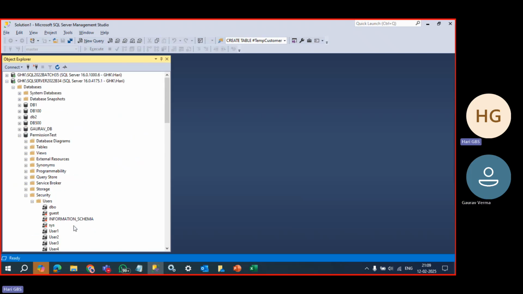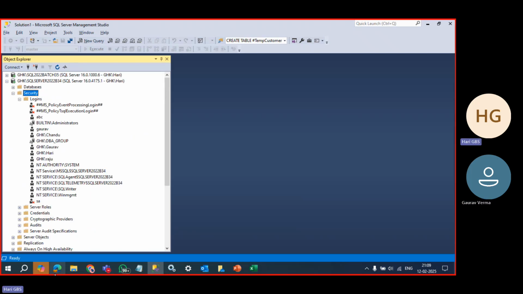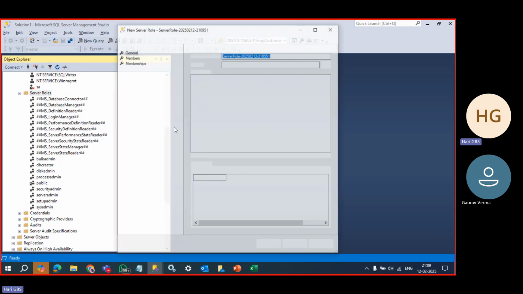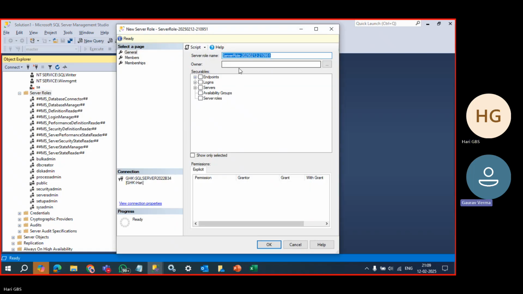In the same way, instance level also. So this is security. These are server roles. You have multiple roles, right? So you can create your own server role. That is a customized server role. So my custom server role.